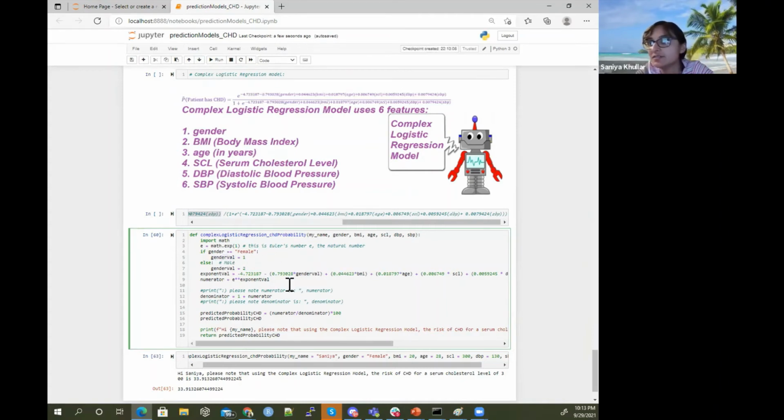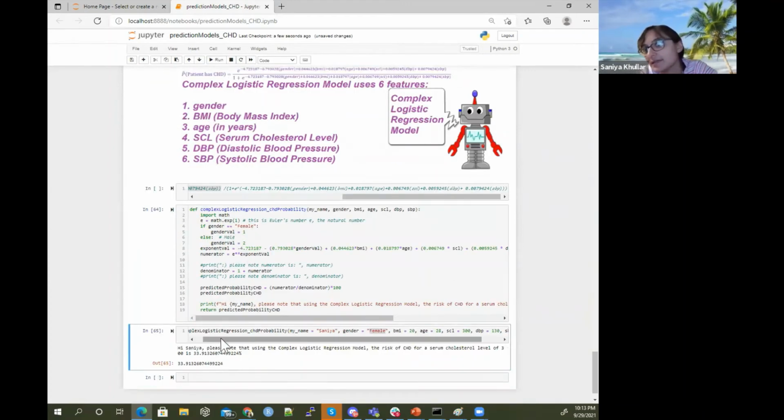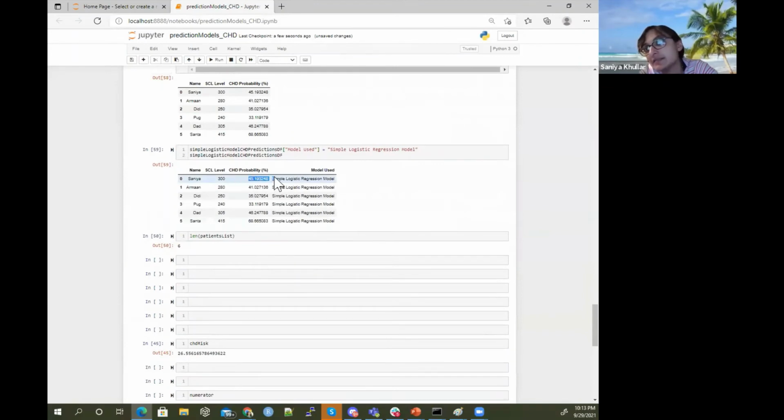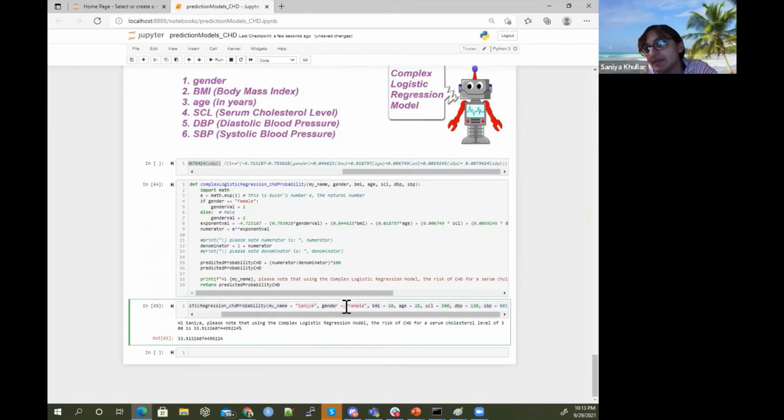So you see, that's what it was complaining about: gender is female, but how can you multiply female times a number? So now we can see that I have a 33% chance of coronary heart disease instead of 45% by the simple logistic regression model. But yes, I do need to provide all this information on BMI, age, SCL, diastolic, systolic blood pressure.